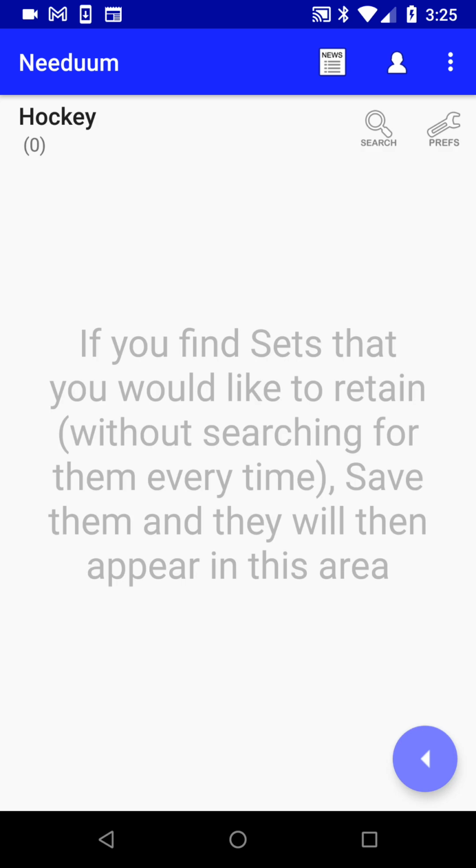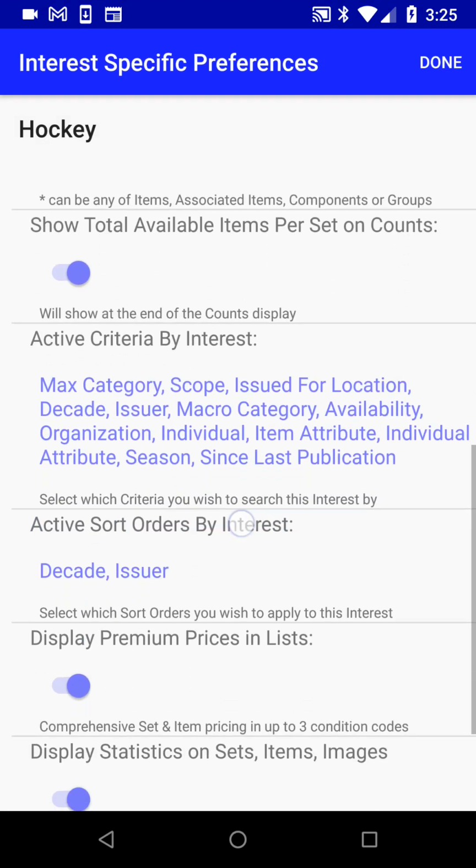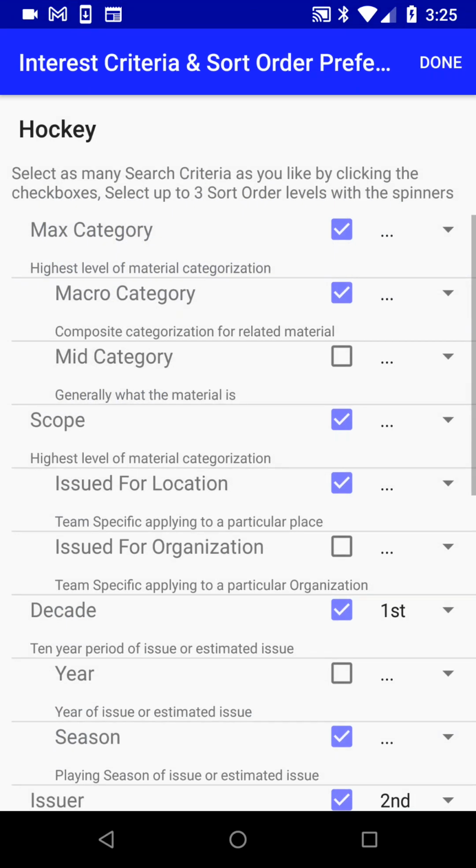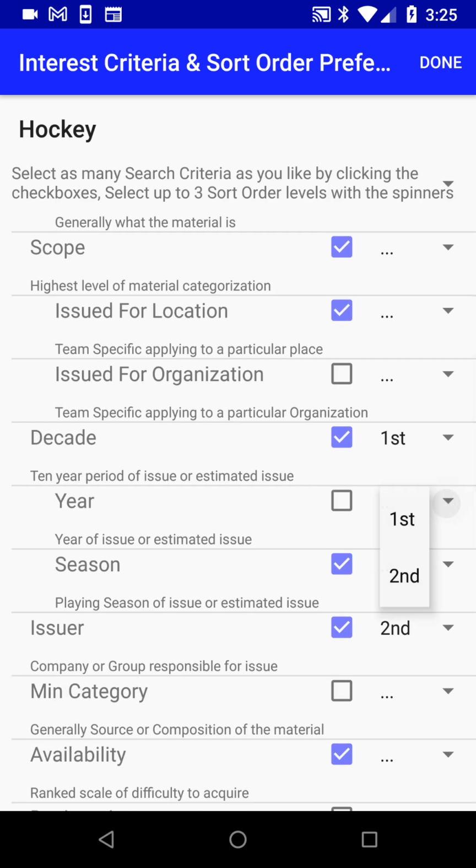Now the set sort orders are completely customizable. You can go into the preferences here and change this order. Basically any bit of criteria that is associated with any issuer or set can be used as a sort order. We're going to change this one to year, and we're going to remove this one. So now we're only going to sort by year.